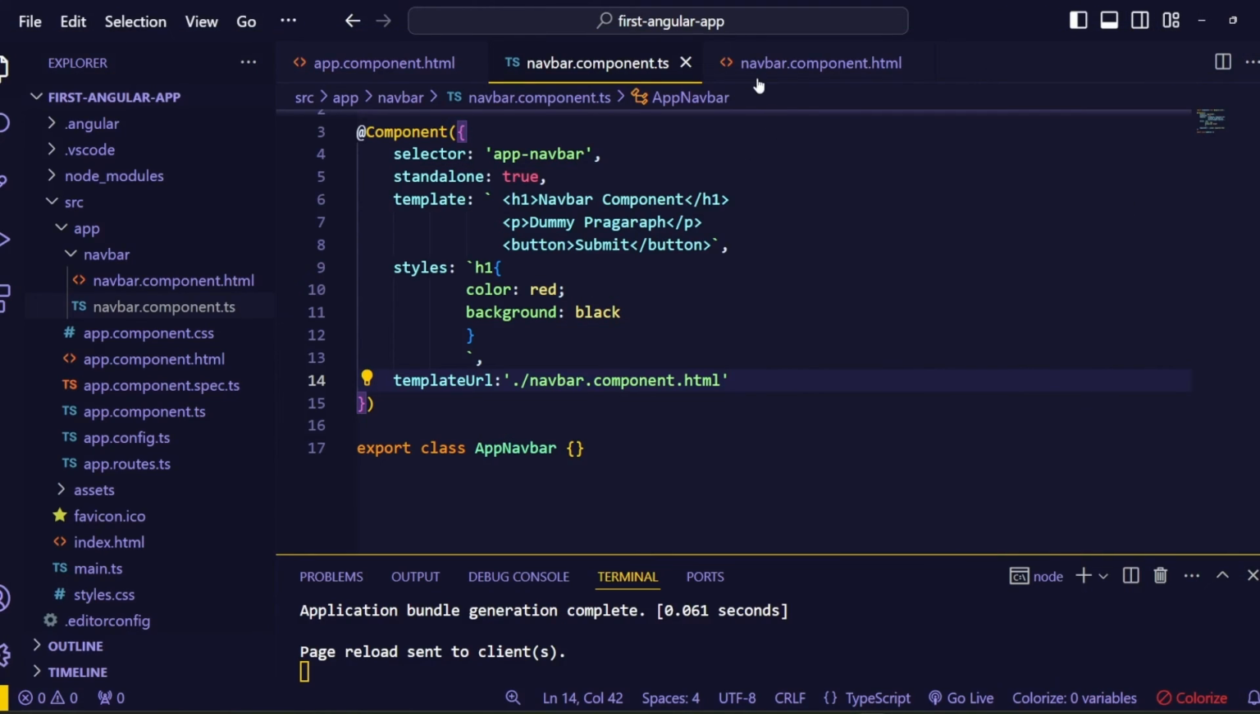But we are not getting the heading text that we passed earlier using the template property inside the component TS file. So what do you guys think? What is the problem here?